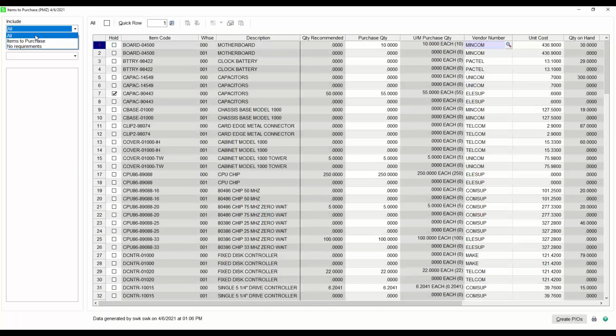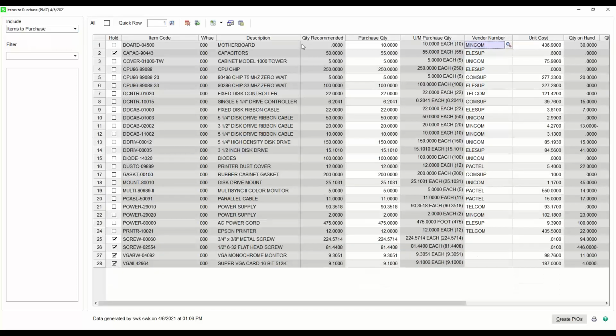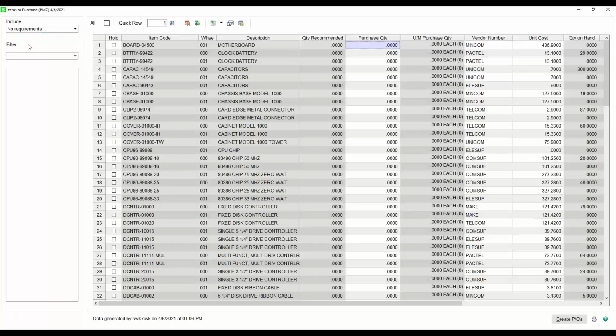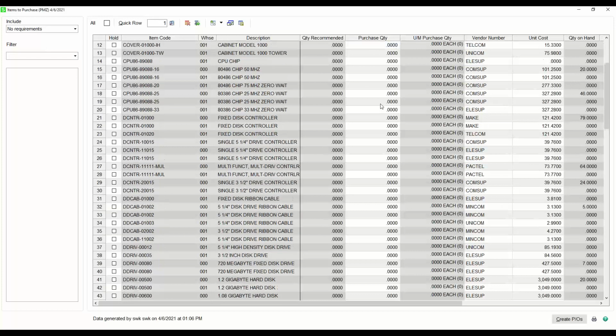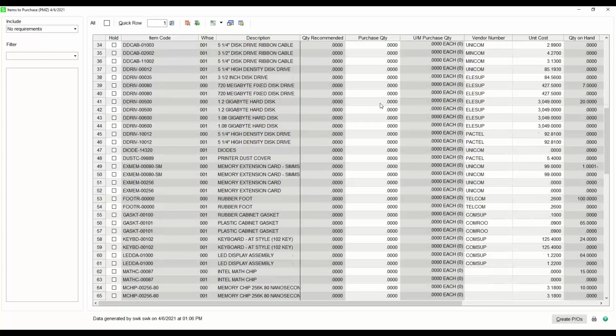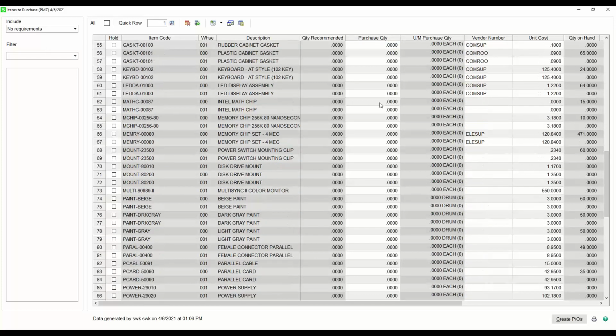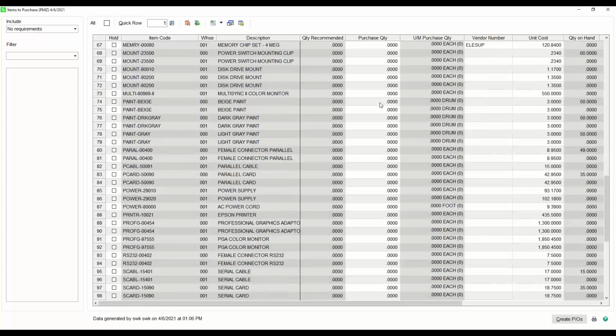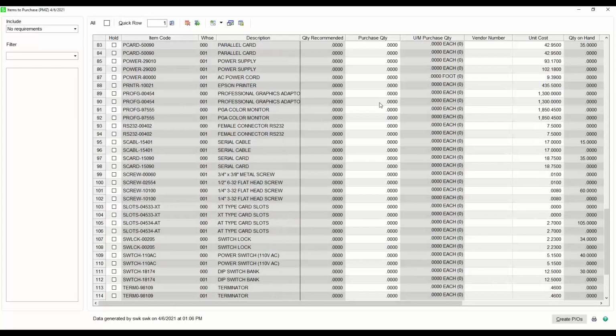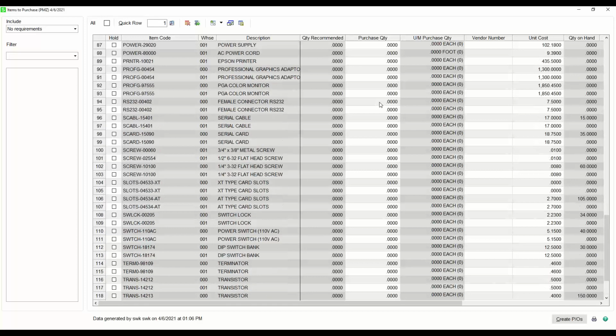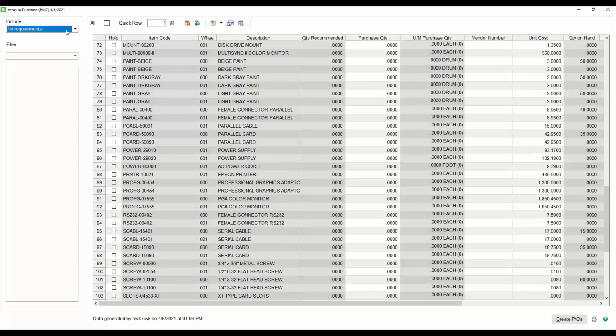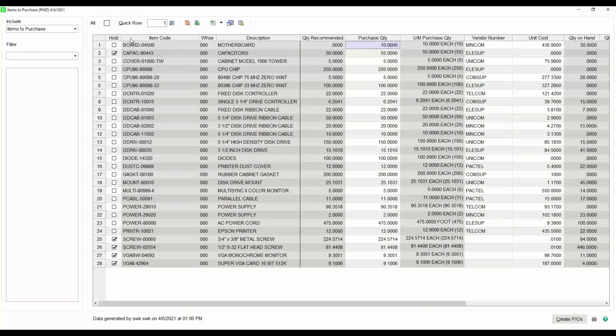So I can look at all my items. I can look at my items to purchase, which of course now includes that purchase quantity. And then I can look at items with no requirements by themselves as well. So these are all of my items that are not coming back with any requirements based on my purchase orders, my work tickets, my quantity on hand in inventory, my reorder points, etc. All of the information that it looks at. So those are the no requirements. If I go back here to my items to purchase, I can also filter.